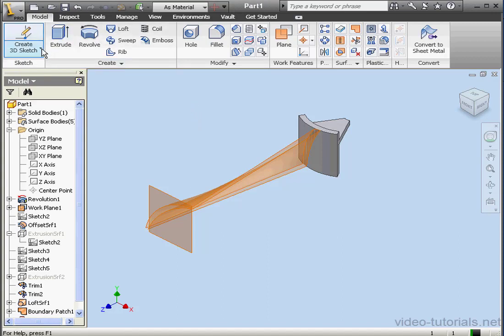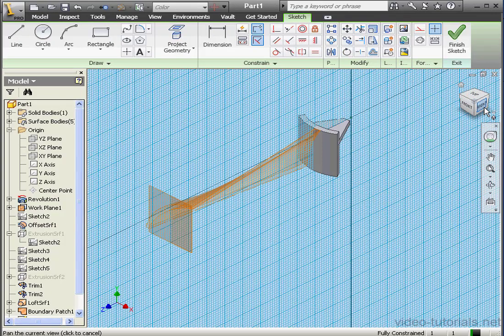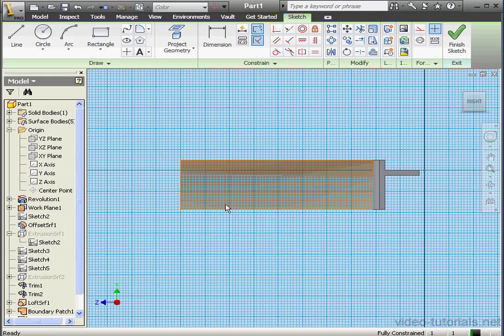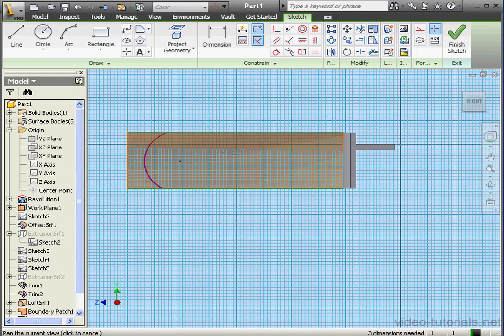Let's create a surface for the end of the blade. We'll use a new 2D sketch. We'll place it on the YZ plane. Project geometry, this line, and let's create a 3-point arc now. I'm going to snap to the bottom line, the top line, and drop the third point about here. Right-click, done. Let's apply some dimensions now.